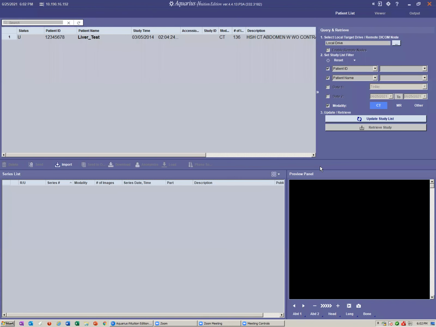Hello, Daniel and friends. This is a quick tutorial on how to segment the liver as well as a liver lesion on TeraRecon. I've anonymized the patient that you gave me with a medical record number of 1, 2, 3, 4, 5, 6, 7, 8.